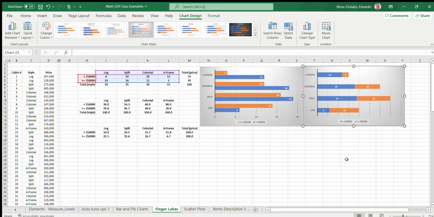Very good. Same information, right? But now we see, instead of having these charts side by side, we have one on top of the other. Okay, so this is representing the 3 and 12 for A-frame, so 15. These are the 30 colonial, right? These are the 35 split, and these are the 20 log. So the same here, but they are stacked, one on top of the other.